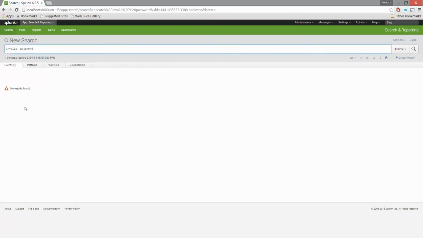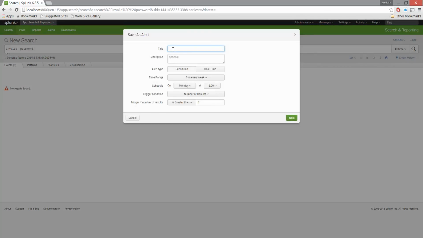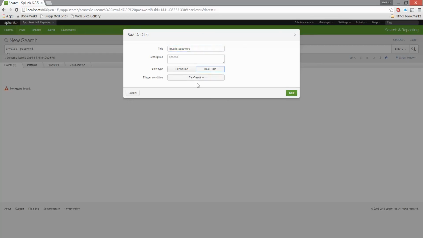So there is no event, like no one has typed an invalid password in my system, so there are no events for that. So let me create an alert if anyone tries to access my computer by typing an invalid password. So let me create an alert for that. So let me say it as an invalid password. So let me say that real time.